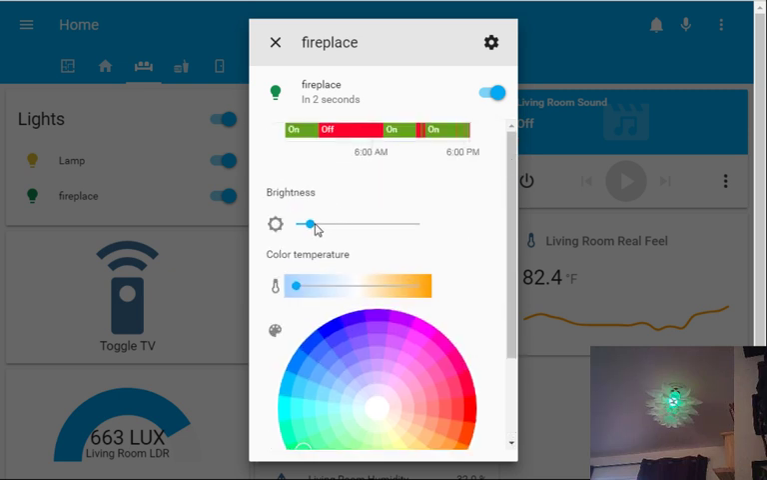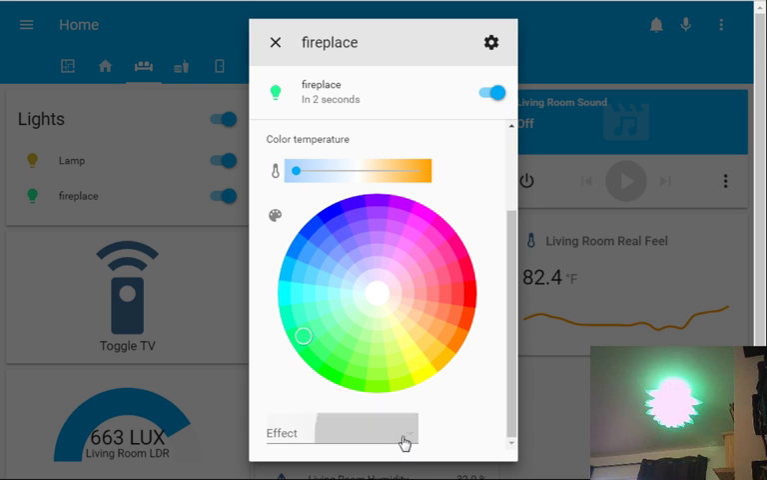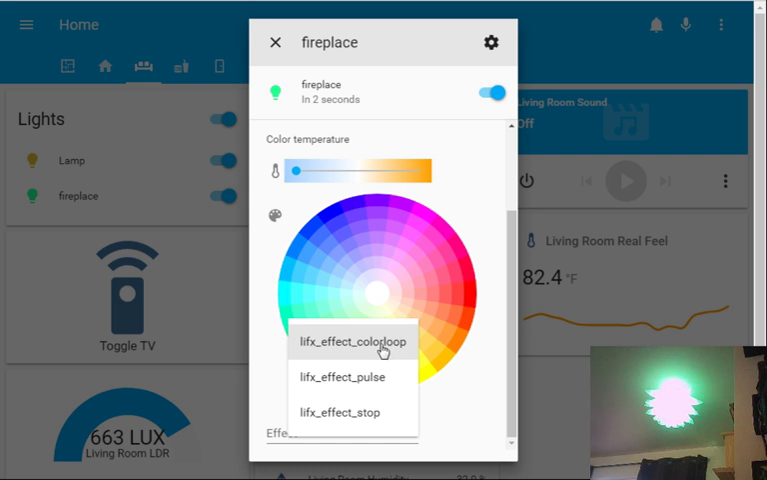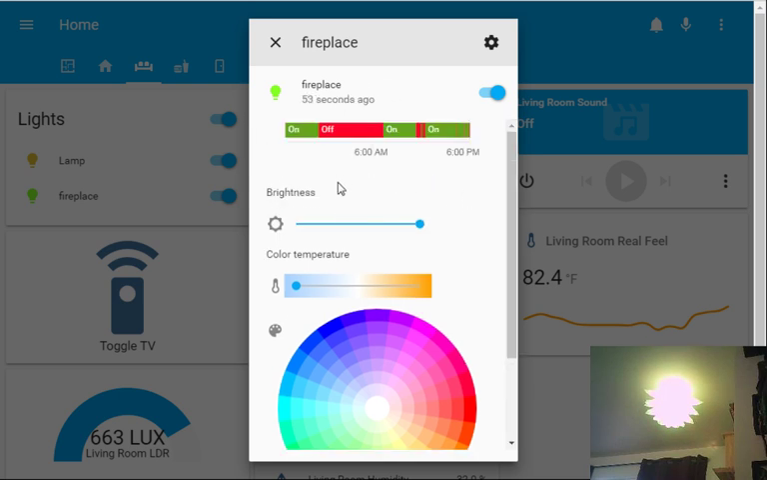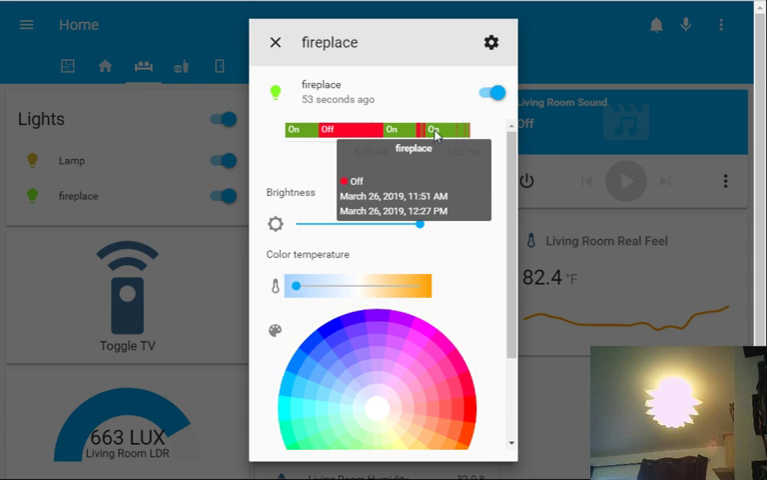Another cool thing that I like is that you can do different effects. It doesn't have a lot of effects like what's in the app, but I kind of like the Lifx Color loop. This is just going to cycle through a bunch of different colors, basically through the spectrum of the rainbow. Whenever you select this, you can also change the speed. There's a lot of aspects of this that you can change, which I'm going to show you in a second. But this is pretty much how the light bulb works. You can see the history of the light bulb as well.